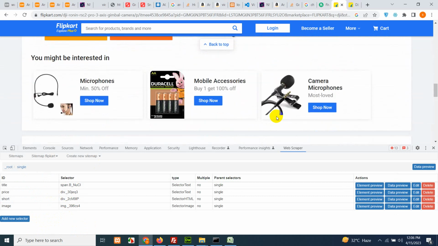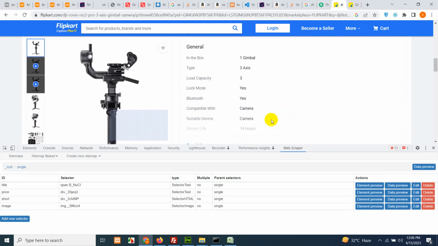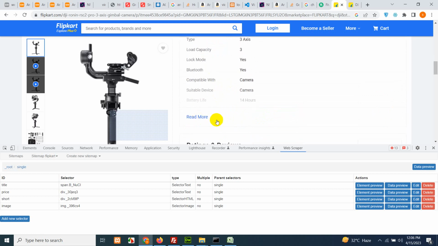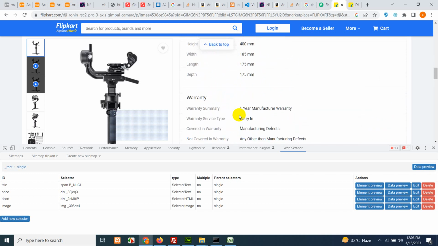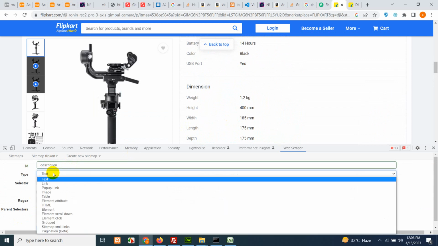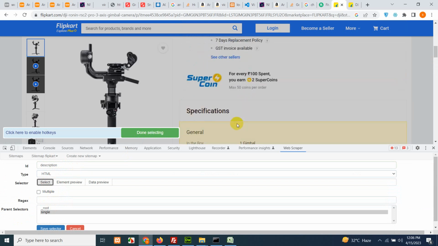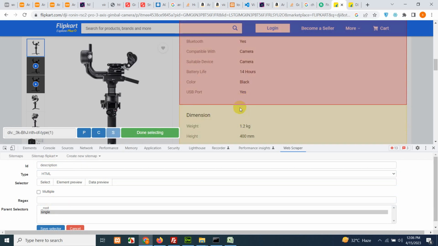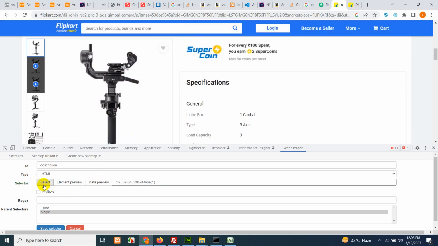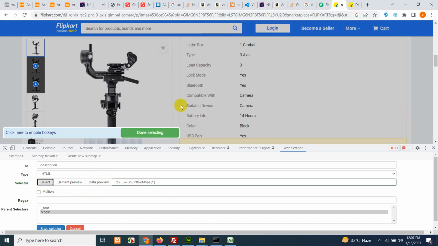Let's see, for long description, I guess this is the brand directory. No, it's not. Okay, specifications. Let's click on read more and add all these specifications to this. Click on add new selector, type description and change from text to HTML, select and choose the parent of all specification. Here it chooses only the general. Select again, let's see if we can choose the whole element. If not, then we can add them separately, like general is the one.